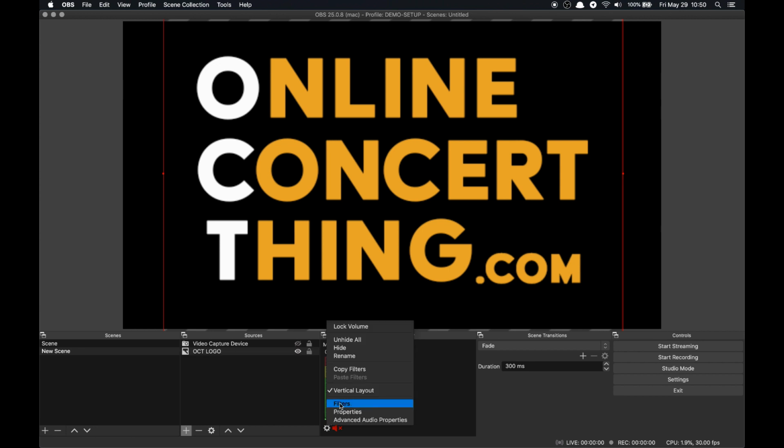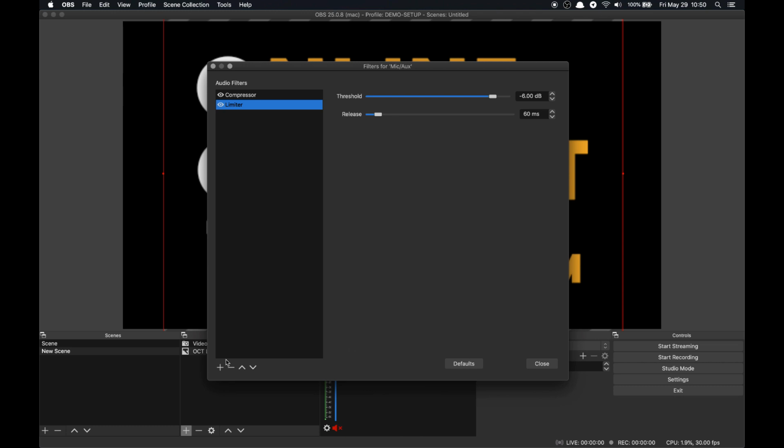And then we're going to work on the audio filters. So in the middle square at the bottom there, click the gear near the mic/aux bit of the audio mixer. Your setup may look a little bit different to ours here. You may have multiple bands rather than just one, but find the one that says mic/aux and click the gear there. Now, we're going to create a compressor.